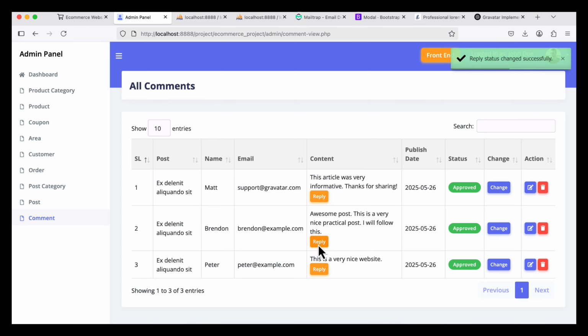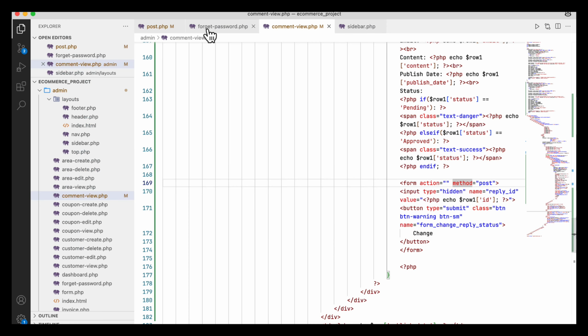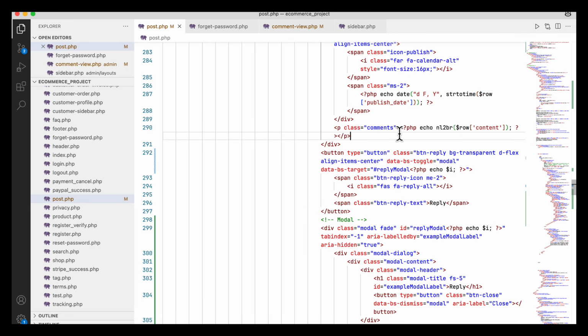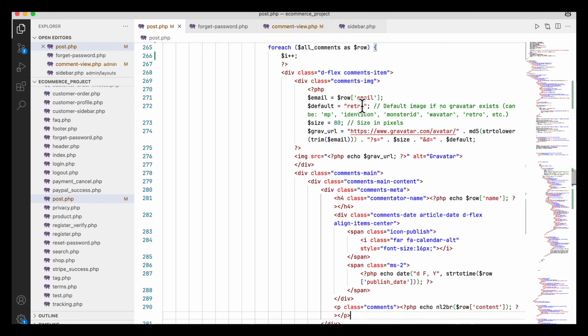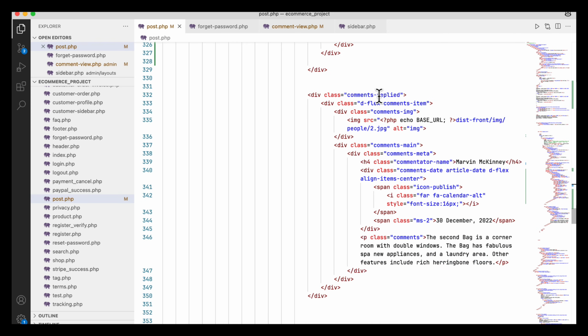So the email is sent, and if I go here, you see status approved. And here in the reply, if I go, you see status is approved. All approved status will be shown in the front end now. So here is the front end code, all the comments here. So where does the reply actually start? Comment replied. So this one, right?